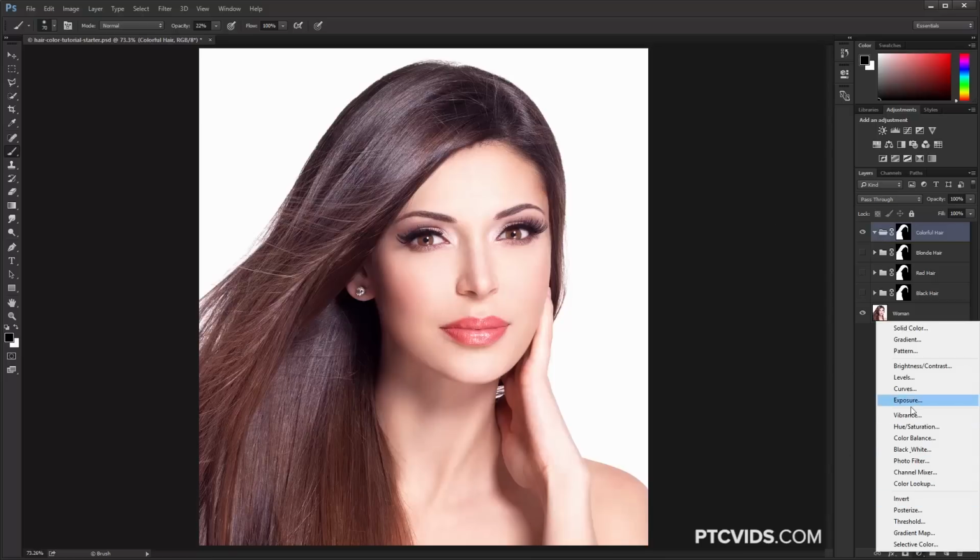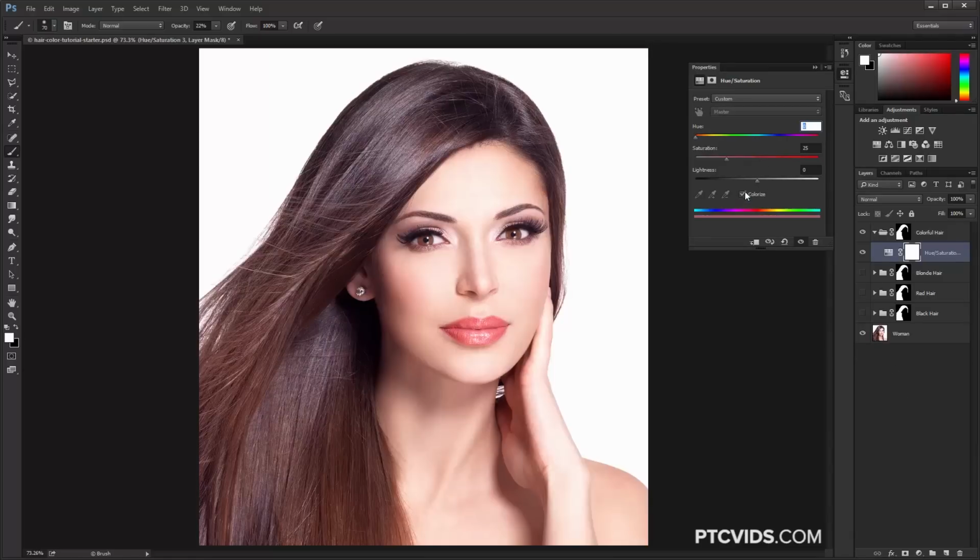Then I'm going to create a hue and saturation adjustment layer, and I'm going to click on colorize, and maybe we want to turn her hair green. Now, usually when I see effects where the hair is an unnatural color, maybe like green or blue, or maybe even pink or something like that, the hair looks unnatural because the saturation is bumped way up. So you have to be careful with the saturation.